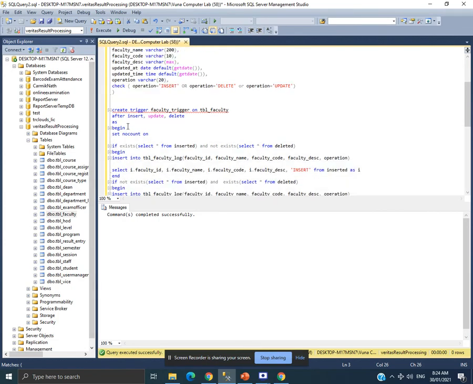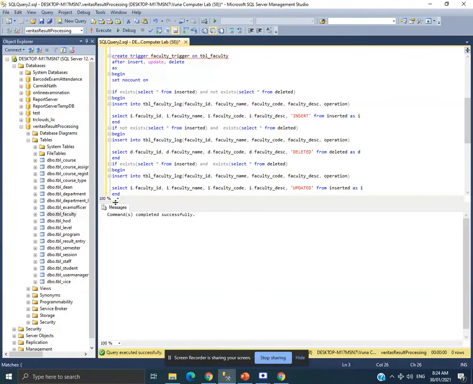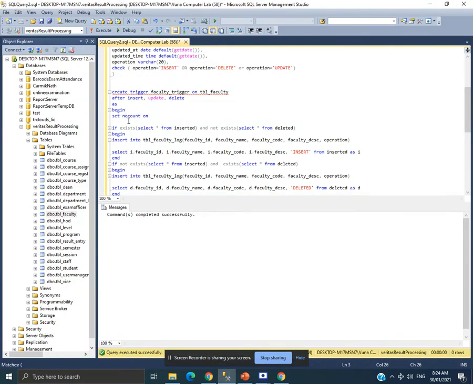So as begin, we begin. Normally, even though we didn't use this begin and end, your function will still work, but we're using them just to have clean code, right? So set no count on. What set no count on does is prevent a message from being triggered each time an insert or update or delete function is going on. Set no count, set no messages on.